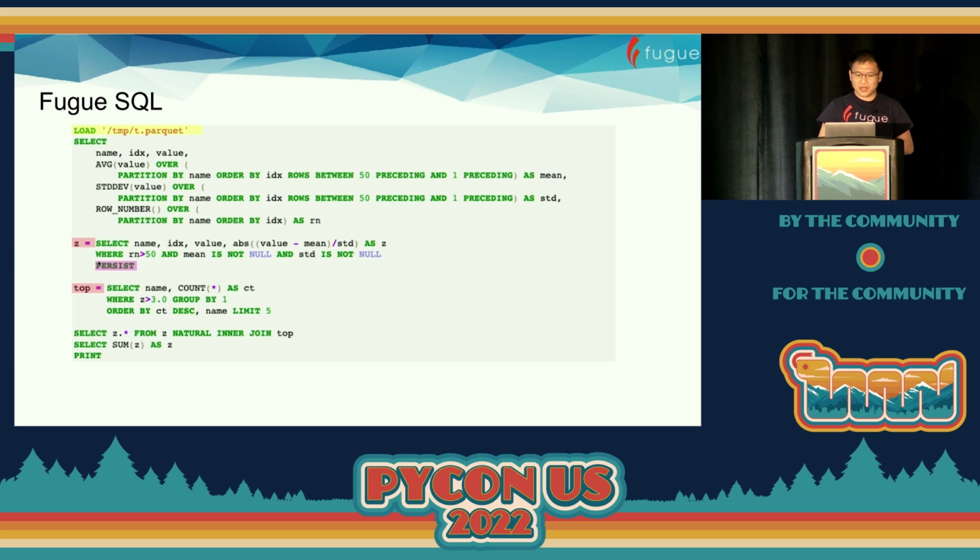And also, look at this persist. We just need this 7-letter keyword, and we can totally change the game. The speed will be much faster. You will see the final benchmark. With this persist, the execution speed of the whole workflow is much faster than before.